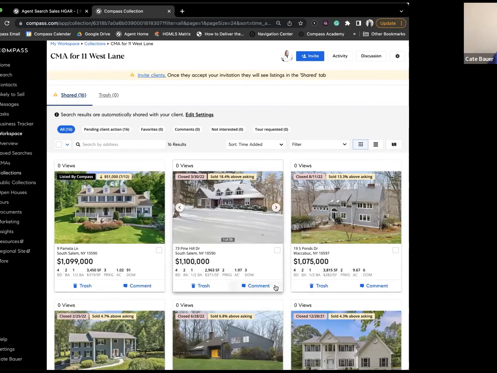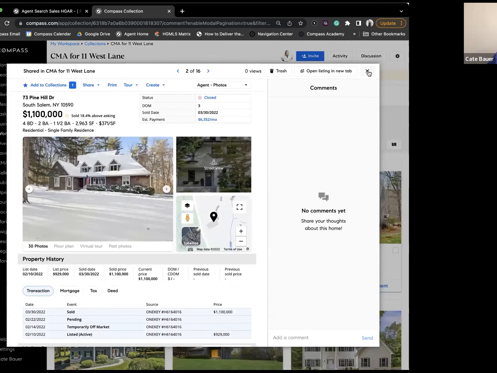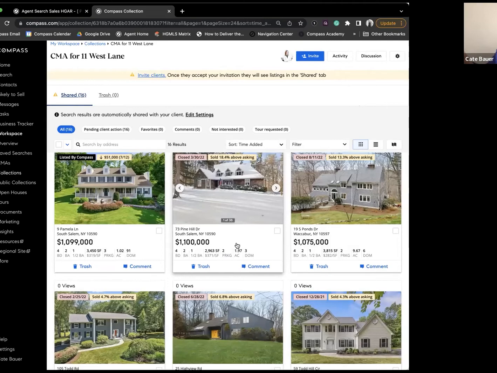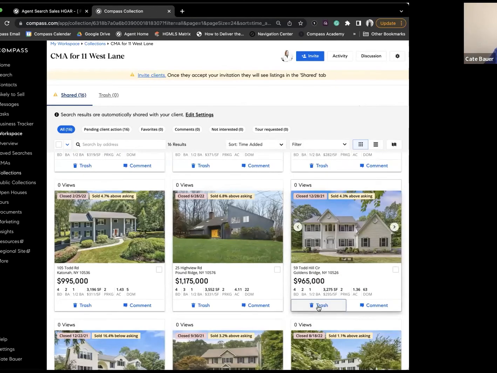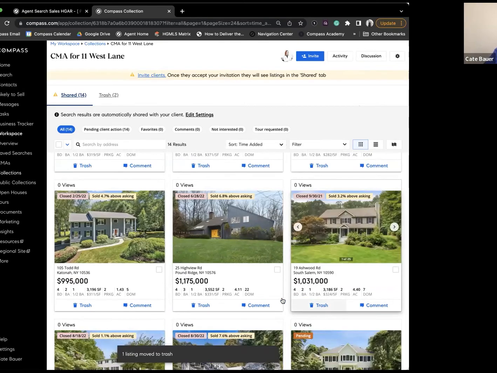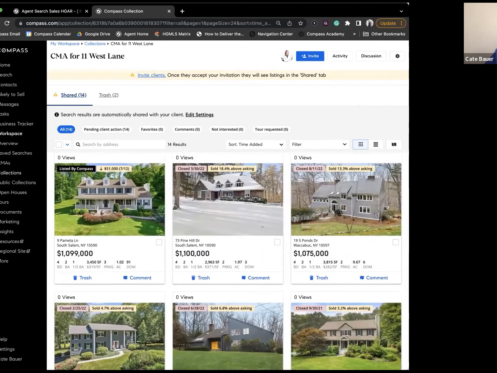I basically just go in and leave a comment about why I think this is a great comp, what the differences are, what the differences in the areas are. And that would essentially become my CMA for them. So I probably wouldn't do it for 16 listings. Like this one is not the same. This has lake rights, so I wouldn't put that in there. I'd go through for 10 minutes, maybe narrow it down to 10, depending on your client.